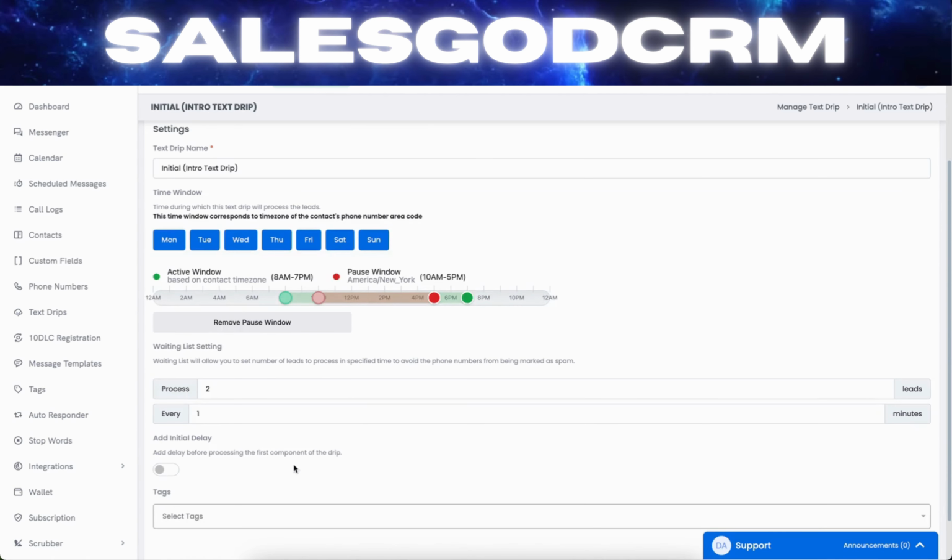Below that, you'll notice one thing we have is a waitlist setting. This is where you'll tell the system how many leads you want processed every minute. We recommend keeping it at every 1 minute, but you can absolutely adjust the number of leads. If it was moving too slow, for instance, and you wanted to bump it up, you could adjust this to make it a little higher.